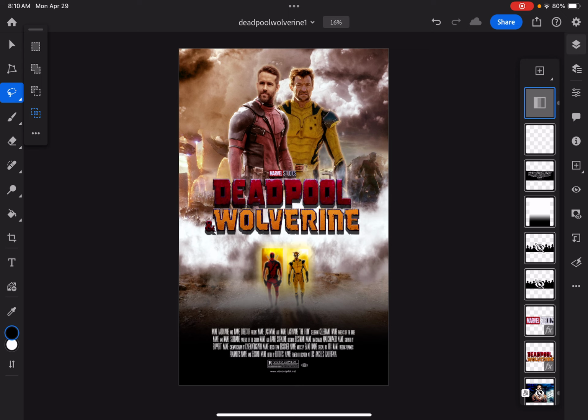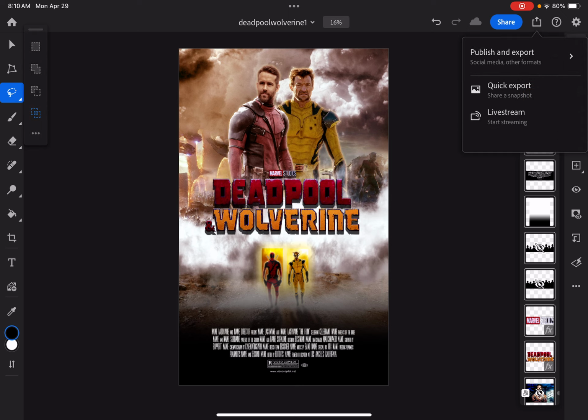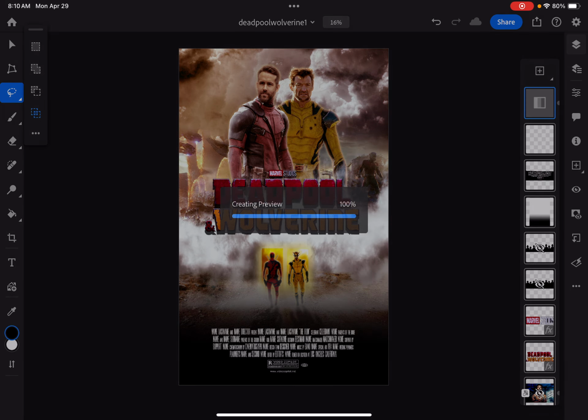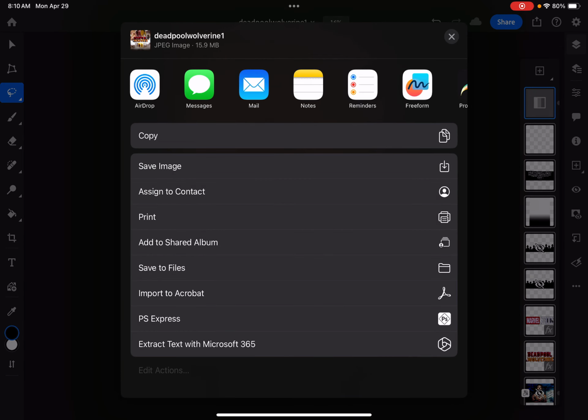So, if I were to go to the upload button here, publish, JPEG. You can save it as a JPEG or PNG. Make sure quality is at 100 and then export it. I know this is poster size, so this is already a really big image. If you look at the top right here, it says Deadpool Wolverine 1 JPEG image, 15.9 megabytes. So this is about 16 megabytes for the image.